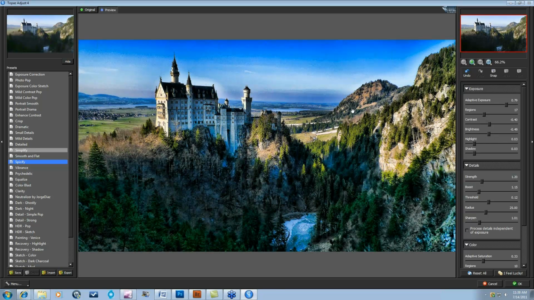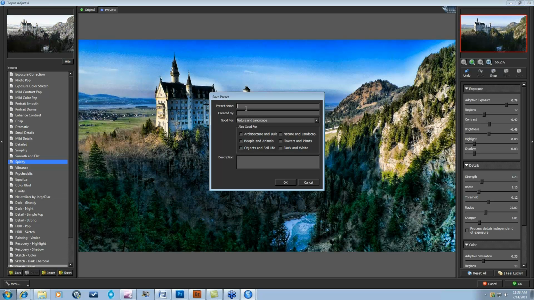Okay, so let's say we really like this preset. We're going to apply it to a bunch of different images. All you need to do is come down to your preset panel. There's going to be a Save button on the lower left. You just click that. You say the preset name, so let's go with Castle 2. And you can say who it's created by. This is great whenever you're wanting to share your presets with other Topaz users. You can put your name and what you think it's good for, nature landscape, and what it's also good for, and any descriptions you might want to put on there as well.